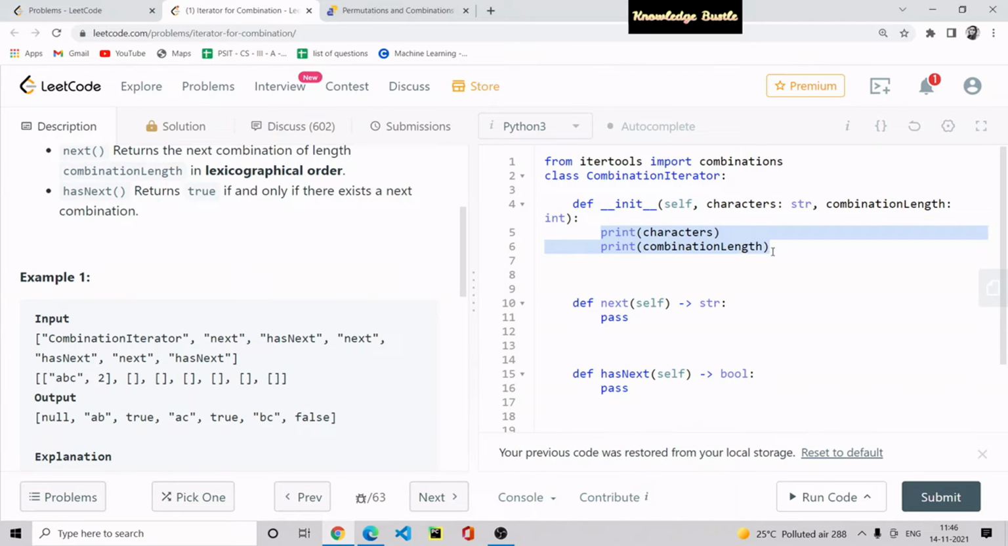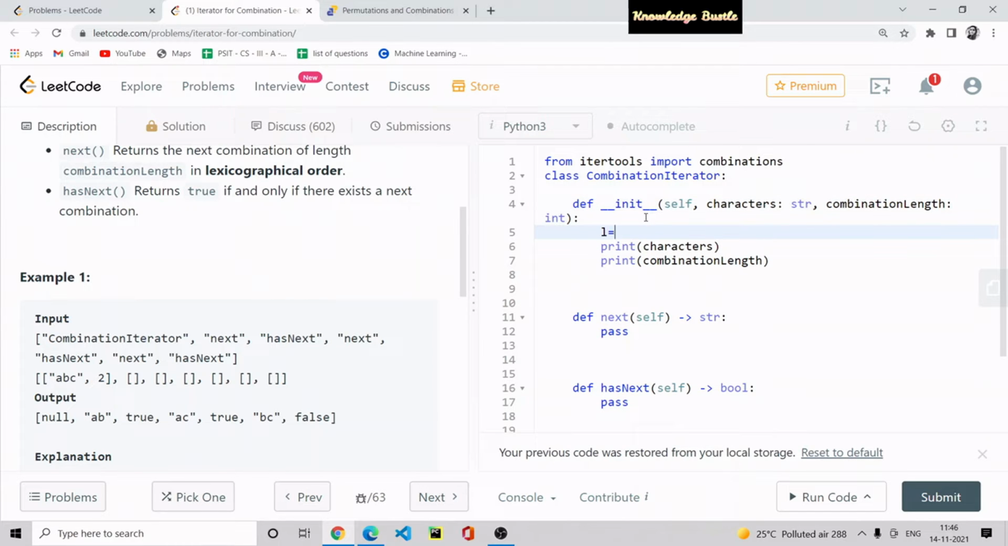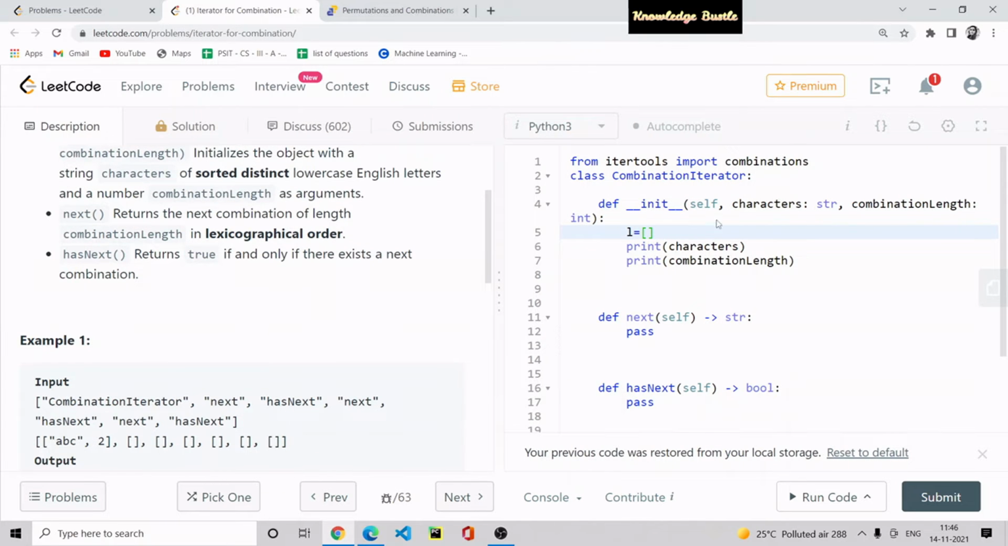Firstly, we have to find all the combinations of these characters. For that, we simply take a list. The question says that we have to find all the combinations of these characters, and when the next function is called, it returns the next combination. So for returning the next combination of these characters, we have to store all these combinations in a list.